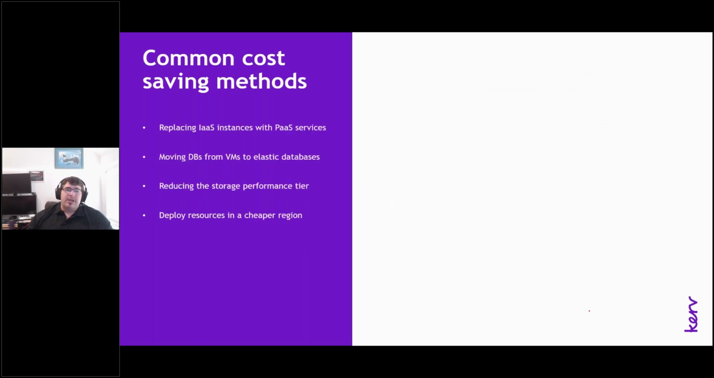I'm going to move on to the next one. Now, another common method is replacing your IaaS instances, that's your infrastructure virtual machines, with PaaS services. That can be things like your file servers. That can be things like replacing databases with Azure DBs.